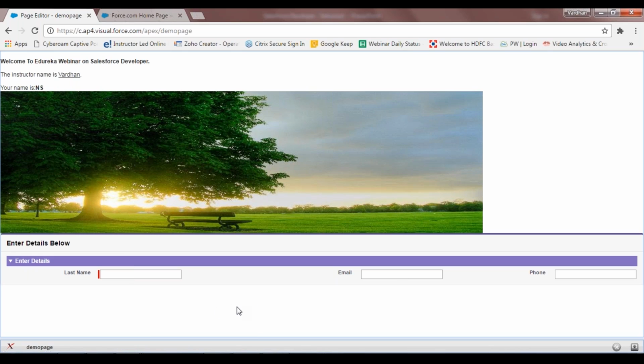And if you click on cancel, then your registration will be canceled. So that's how it works.